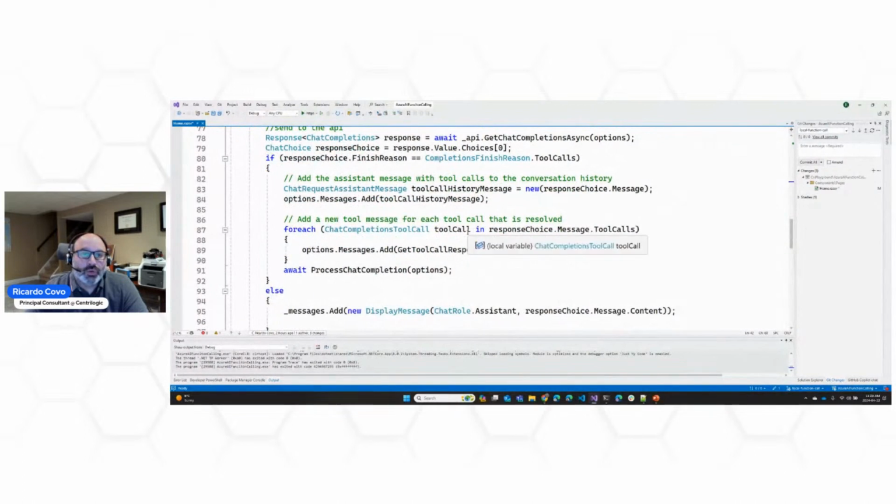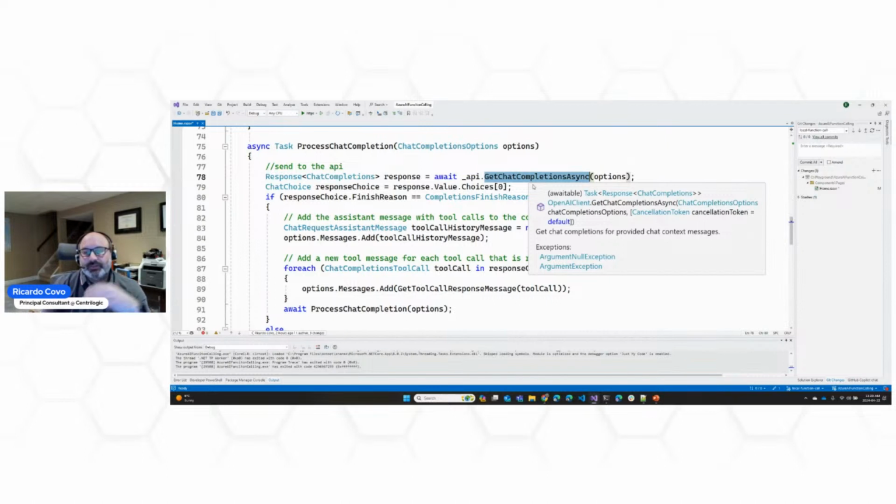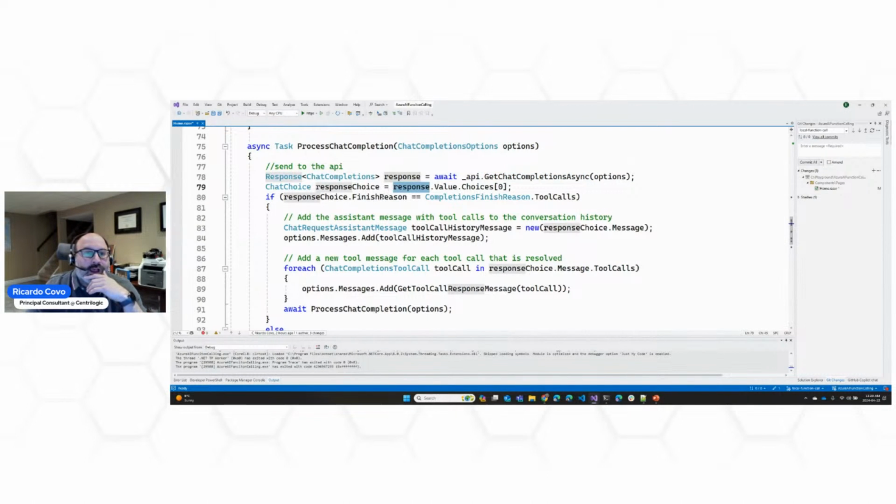However, when I make the call to get chat completion async, before we just simply got the message, but now I'm gonna check what the finish reason is for the response. And if it tells me that I need to call a tool, and it tells me with the finish reason tool call, I need to add this to the options that I'm gonna send later, but I'm gonna go and process that tool call. And what I'm gonna do here is go to this function.